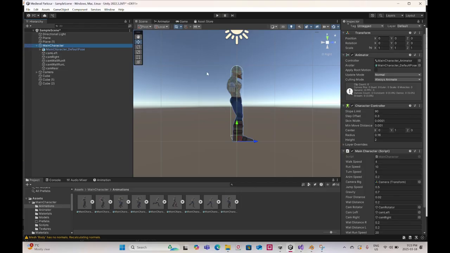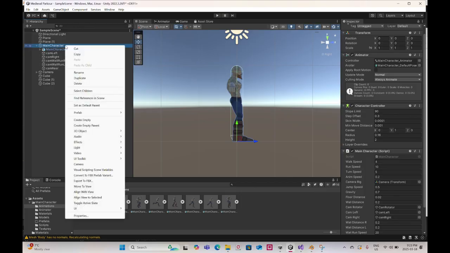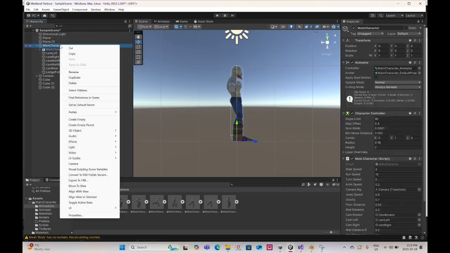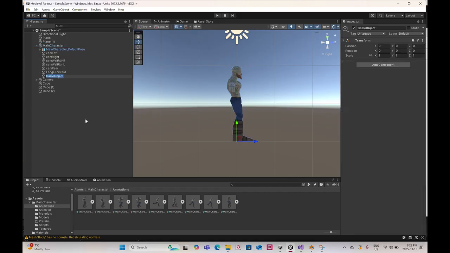Okay. So back in the scene, I want to create a couple empty objects. So the first one is going to be ledge forward, and I'll create another one, ledge down.